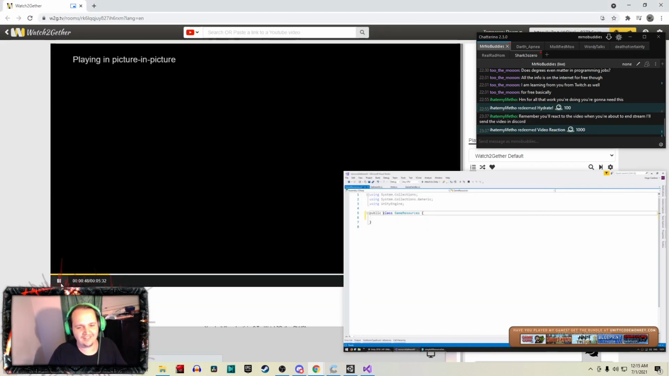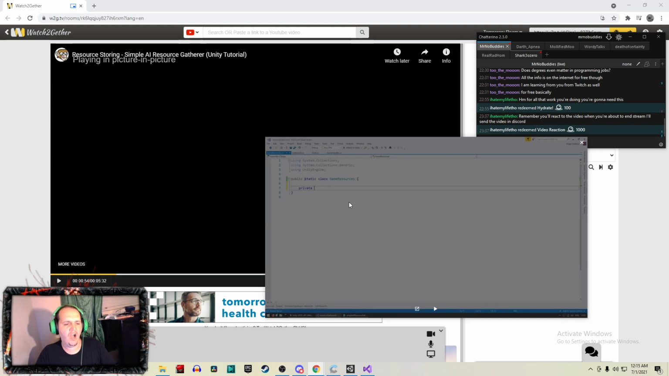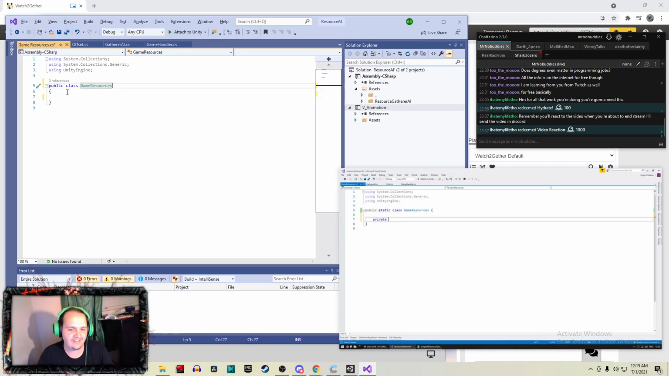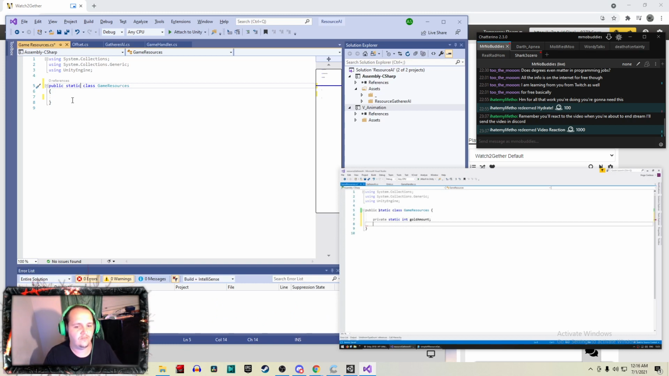It will be static since we only have one resource bank in our game. And to start with, let's make a private static int for our gold amount. Private static int for the gold amount.